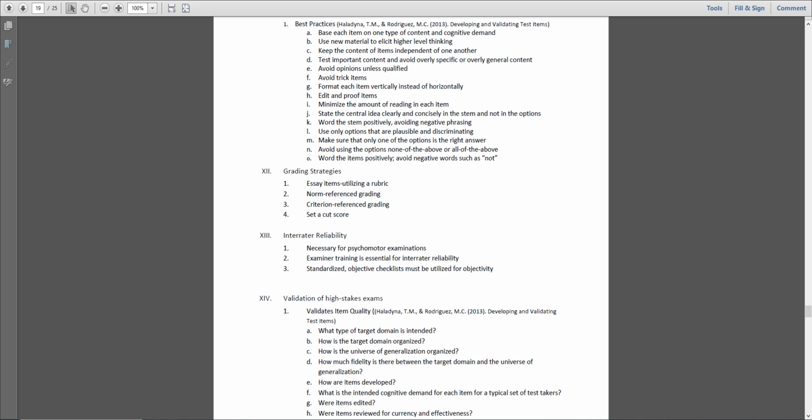When I say vendors, I'm not talking about the publisher's material, because that doesn't cut it. That publisher material is far below the critical thinking level and the higher ordered aspect that we need them to be at. Inter-rater reliability is another important aspect, especially when we're talking about psychomotor examinations.